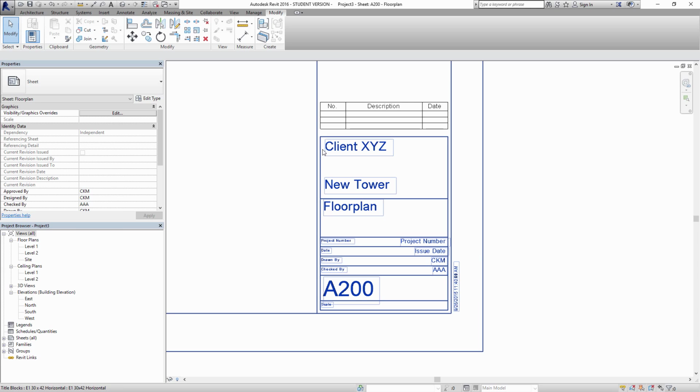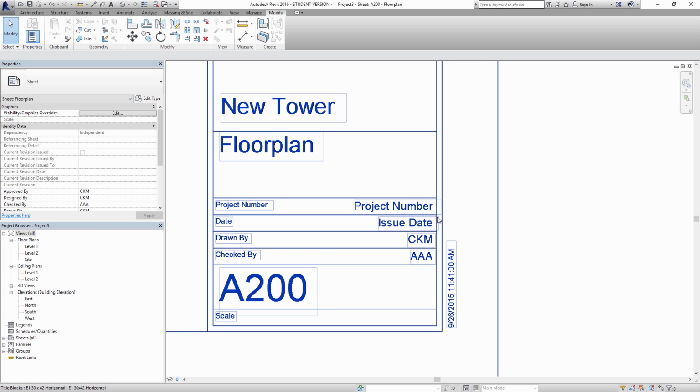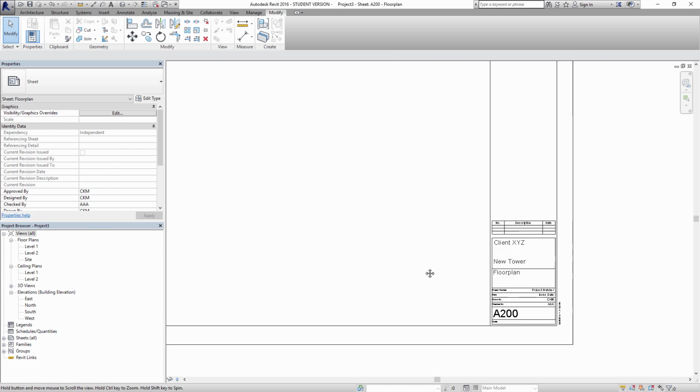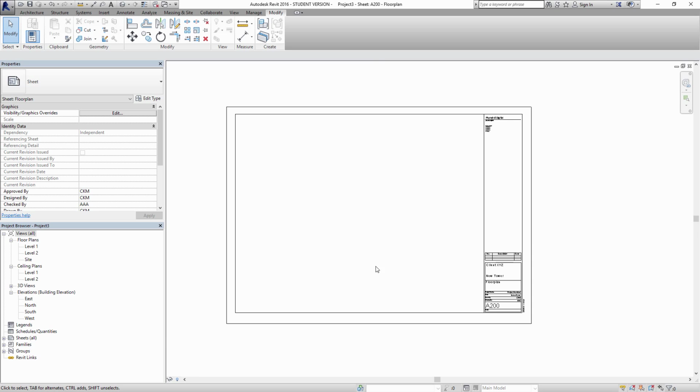If I were to create another sheet, it would remember that it's client XYZ, and it would automatically number and say we're going to look at A201 or A210. You can see it's put the date and time on this. So I want to bring a drawing onto this sheet.